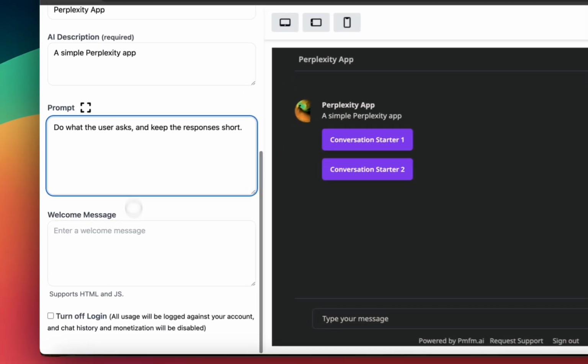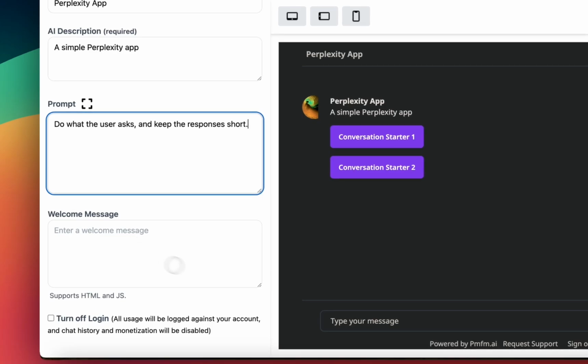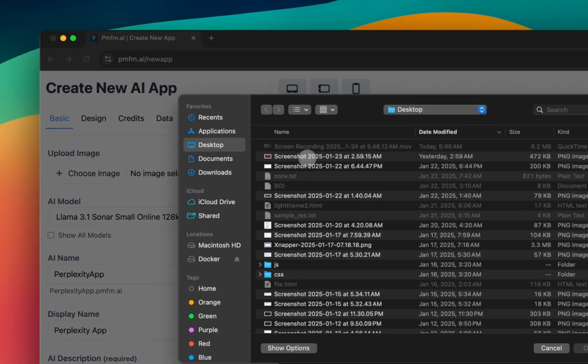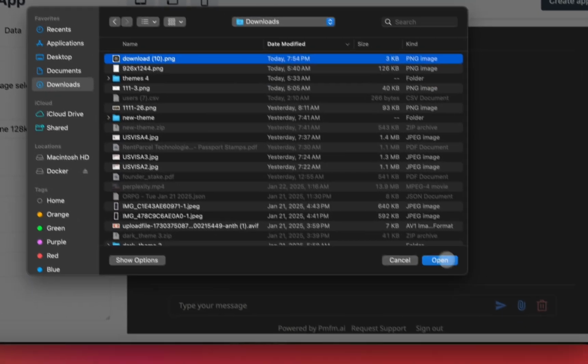So welcome message is something where you can provide some HTML and JS. So since I don't need that, I'm not going to do that. And then one more thing that I need is an image for my app.